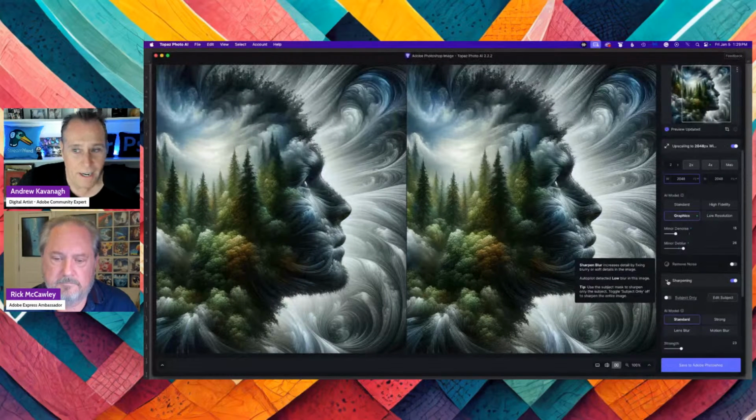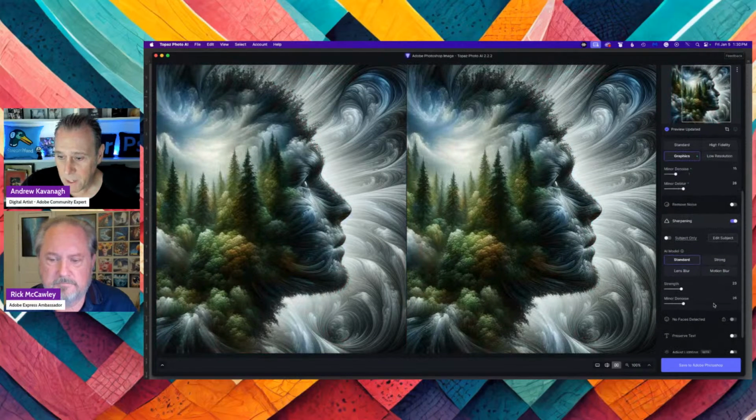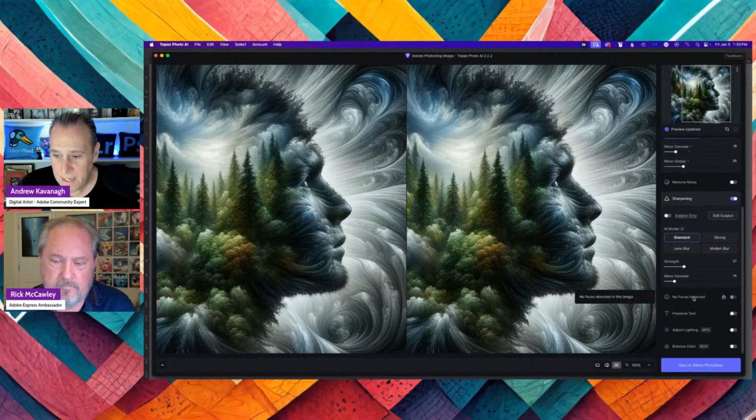So just like any other app, you have to kind of look for icons that are suggesting more features. So with the down arrow, I click, and then I can see that that's where the settings come up. And so there's standard, lens blur, strong, motion blur. So I might even just keep it to standard and then just work on the strength, make it 27. And then once again, I don't want it to get rid of the noise, so I might bring the minor denoise down.